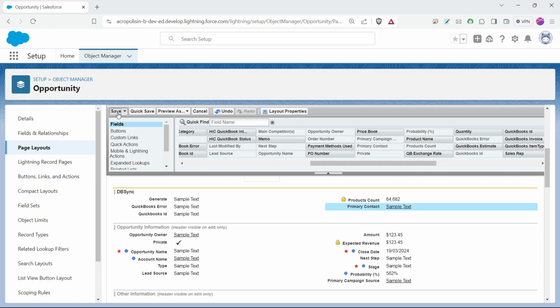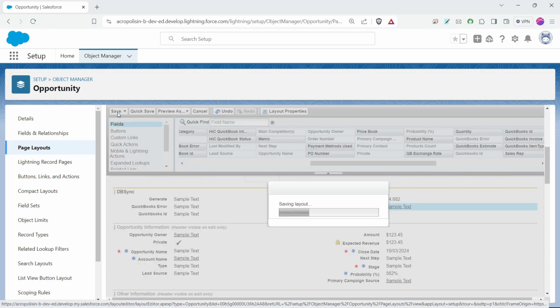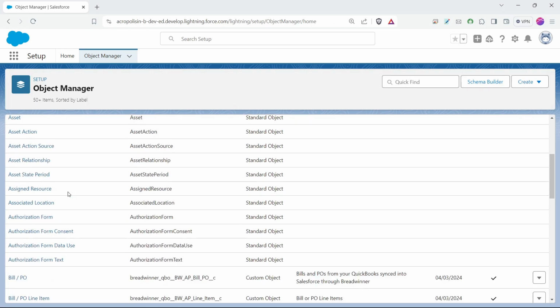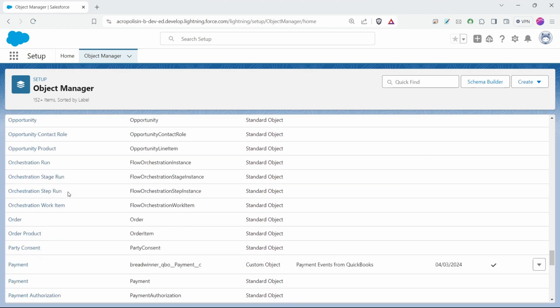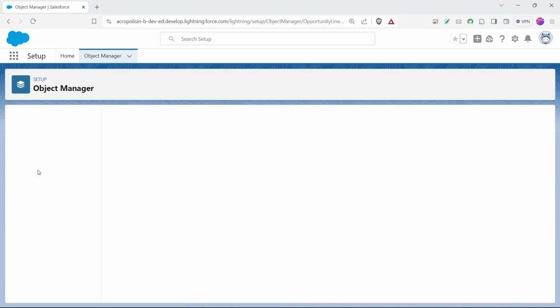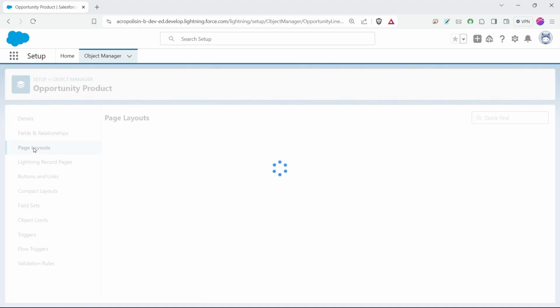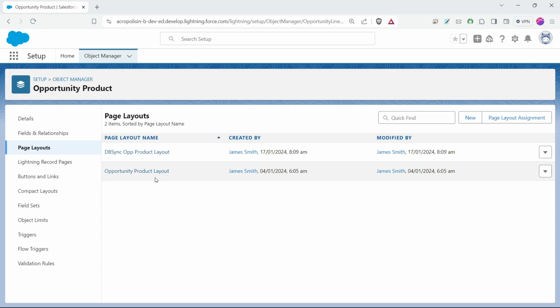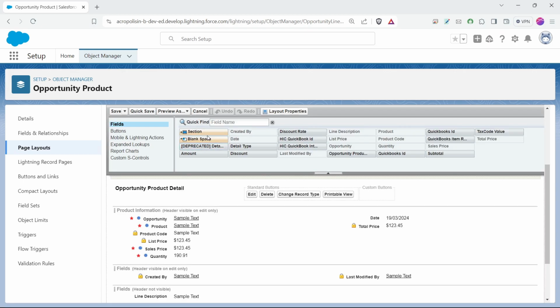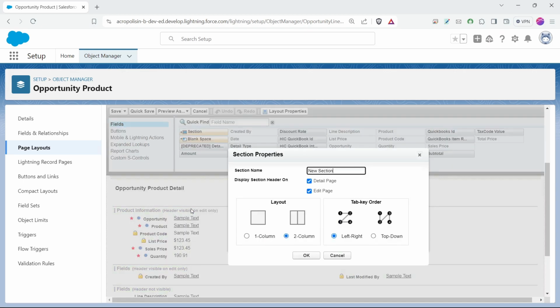Now we have to add the field in the page layout of opportunity product object. So go back to Object Manager, find opportunity product, click on opportunity product, and then you will see page layout. Click on page layout and select opportunity product layout. Add a new section to the page and rename it as DBSync again.